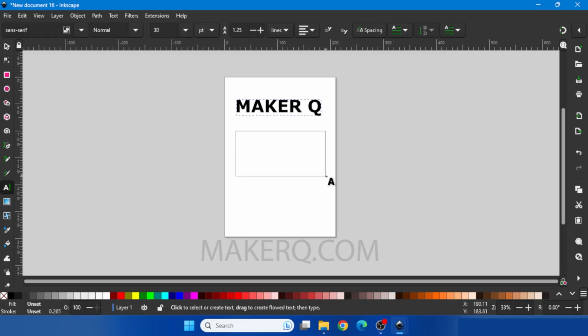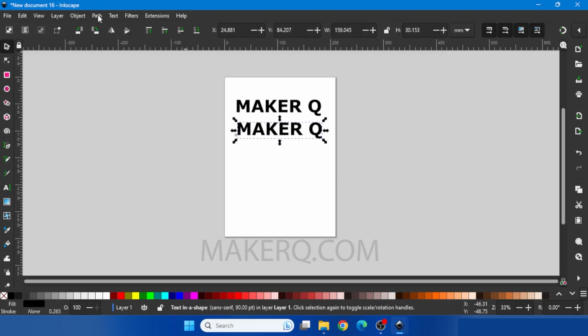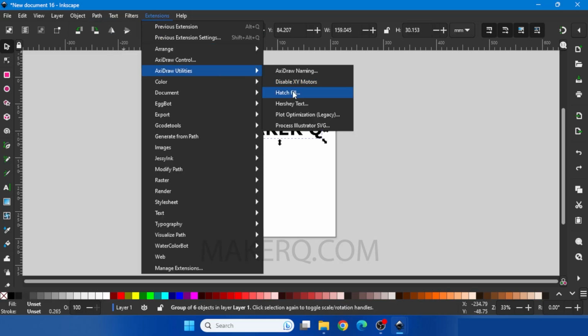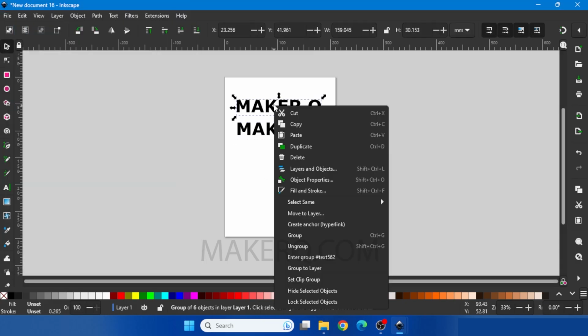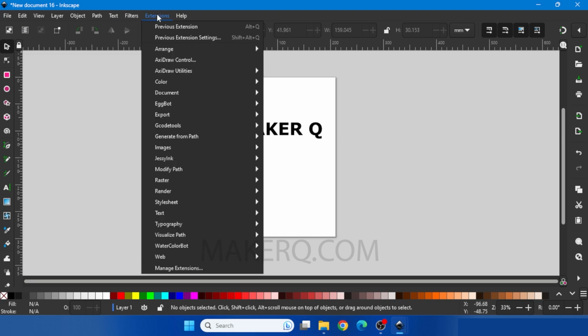Now let's do the text with shading. After Path, Object to Path, go to Extension. EasyDraw Utilities. Hatch Fill. Let's change the shading spacing to 2. Click on Apply. Close it. Let's delete this one. Now we can draw it.